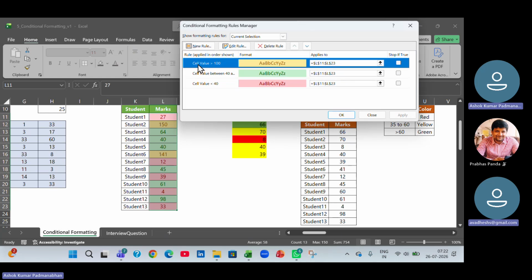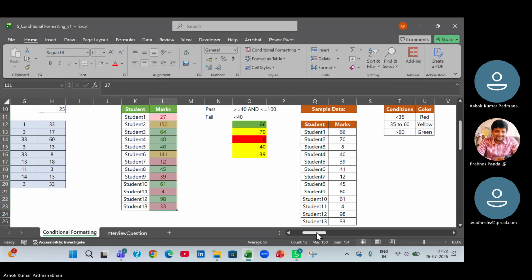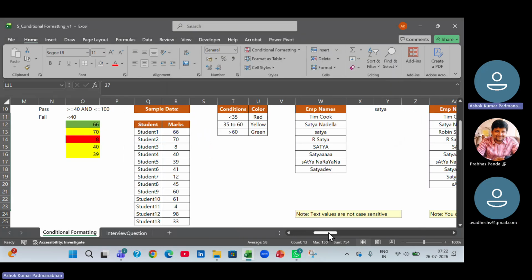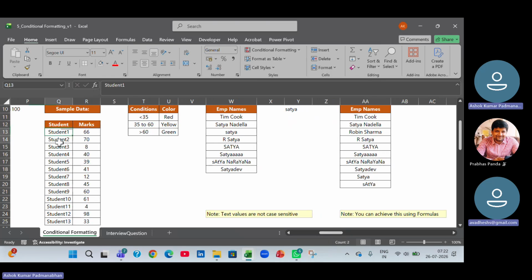So this is how, if you want to delete any rule, you can click on the delete. Go towards right. You can do this one as homework. I've given it here, the same pattern.